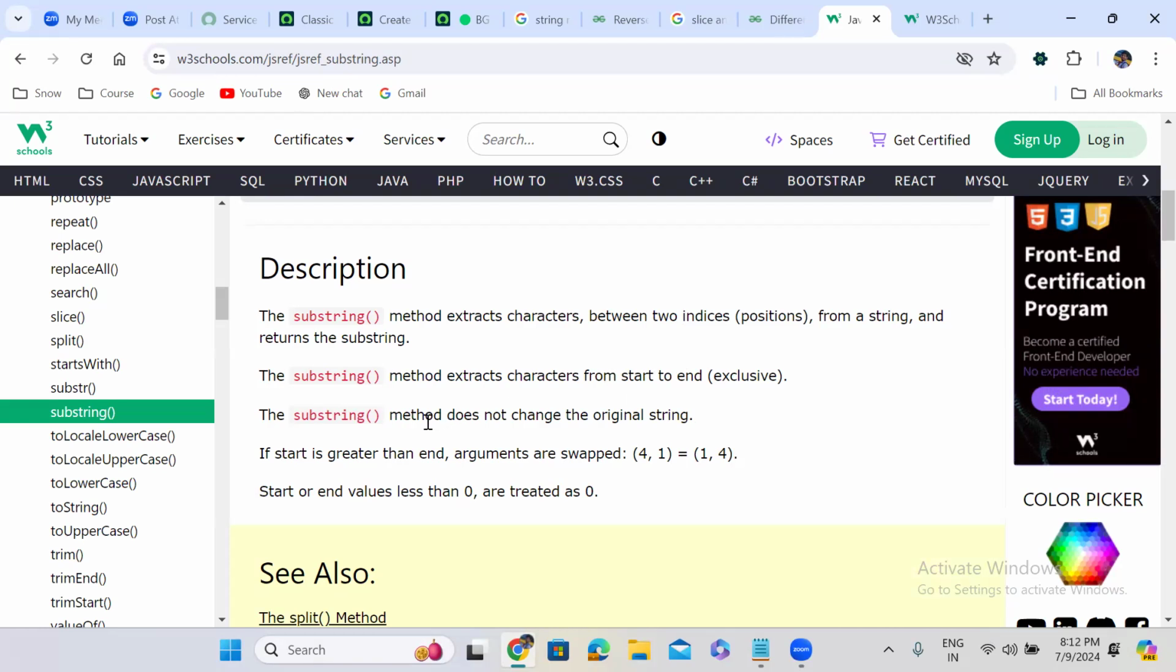Start to end. It doesn't change the original string. If the start is greater than end, the arguments will be swapped. You see here, if the start is greater than end, the arguments will be swapped. If you give 4 comma 1, it will become 1 comma 4.